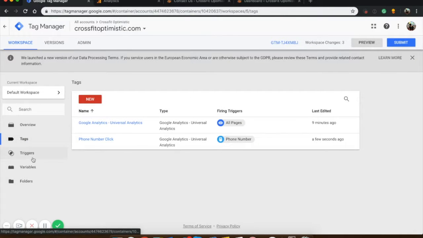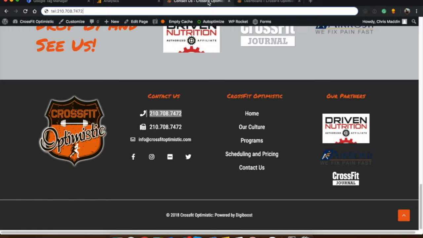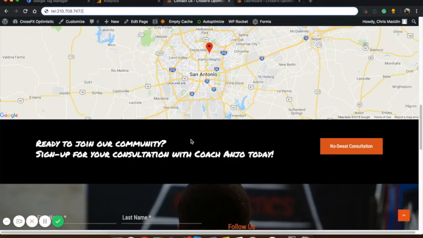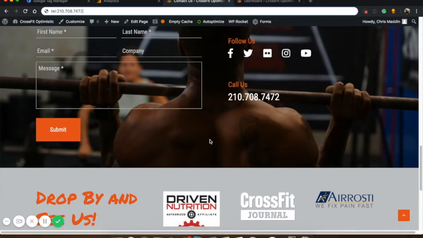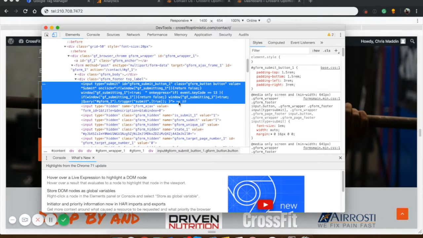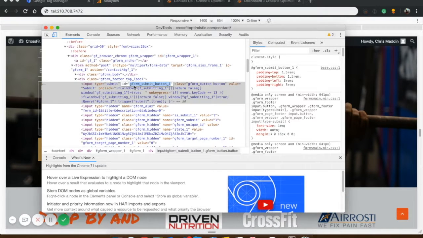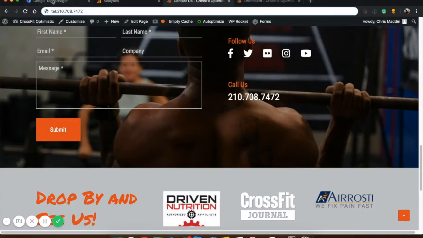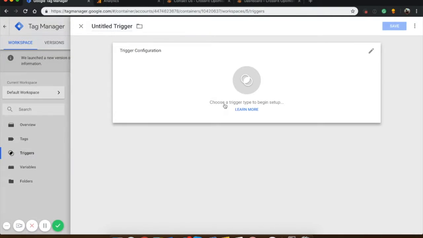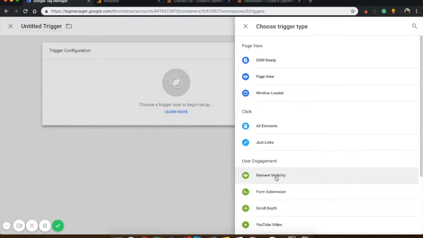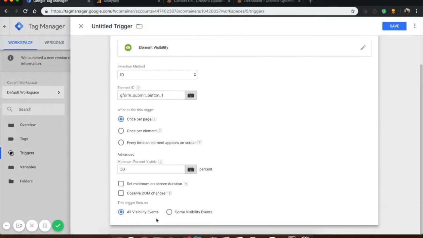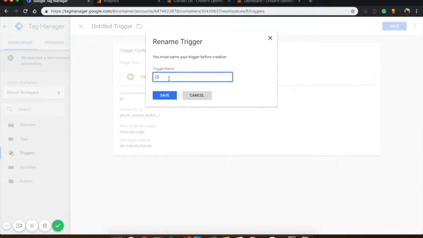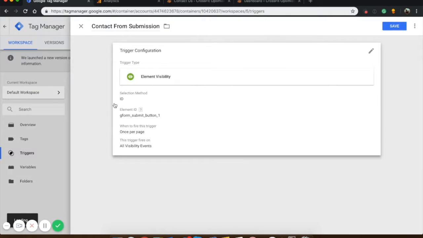Okay, that's saved. We're going to do one more trigger in this case. We're going to do the contact form trigger. So we're on the contact page. What we need to do is actually see what this ID is. So we're going to inspect, and then we're going to view this ID here. We're going to take that, close this out, create a new trigger, and we're going to use element visibility. We're going to select ID, drop that in there, once per page. All that's good. I'm going to say here, contact form submission, save.